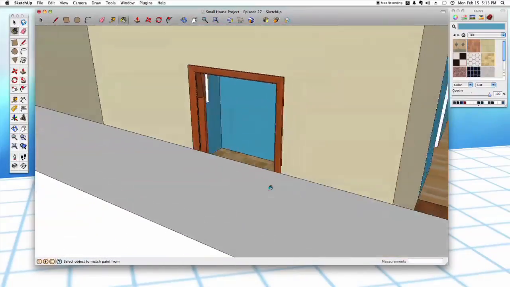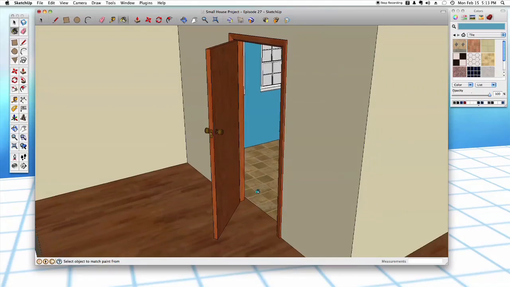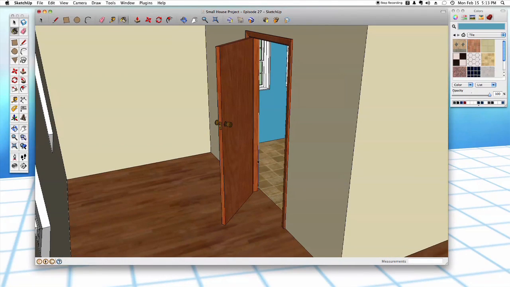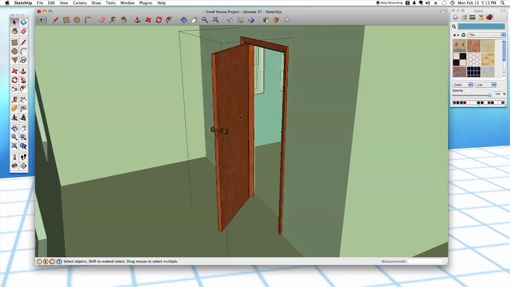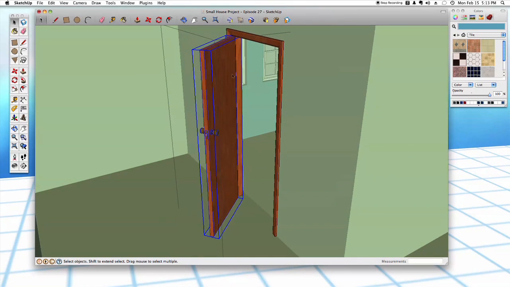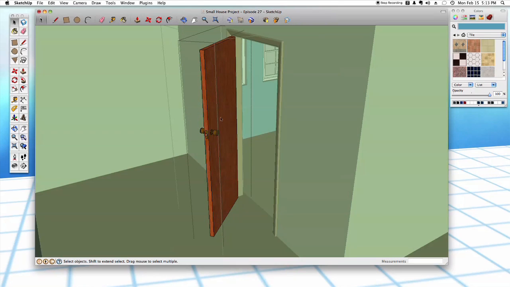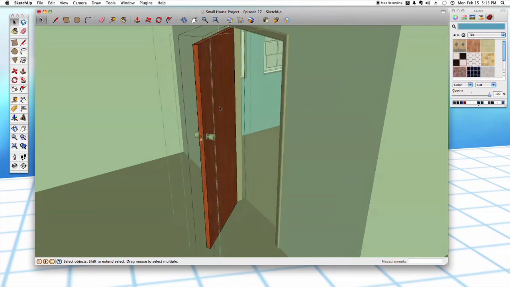So I'll zoom down in here. Now, one thing to notice about the interior door is that you click on it once, it selects the whole thing. That means it's grouped. So if I were to try and paint something on it right now, it's not going to work because it's grouped. I need to actually double click on the group first. And now you can see there are more groups within this. So let's do this outer door first. Double click on this. Double click again.